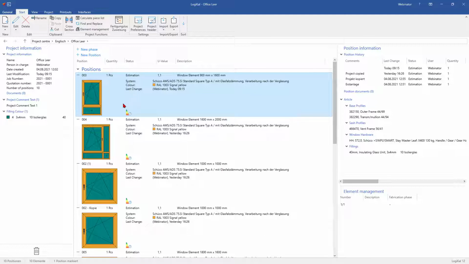In the next step, we want to come to the construction. As you are already used to, there are various ways to create a new position in the new LogiKal. We had seen by shortcuts, by the direct button here in the position overview, and also here in the ribbon.